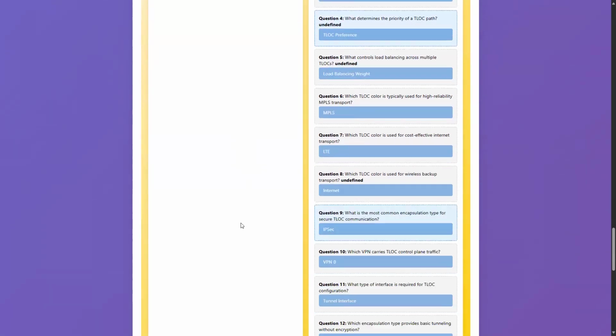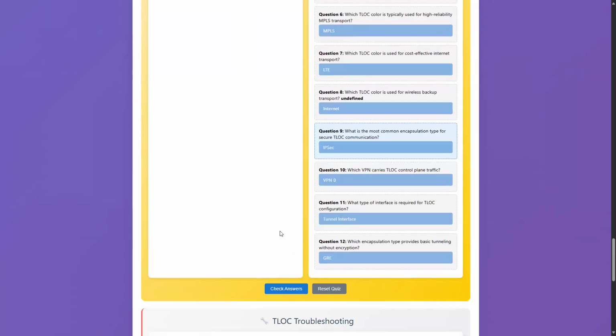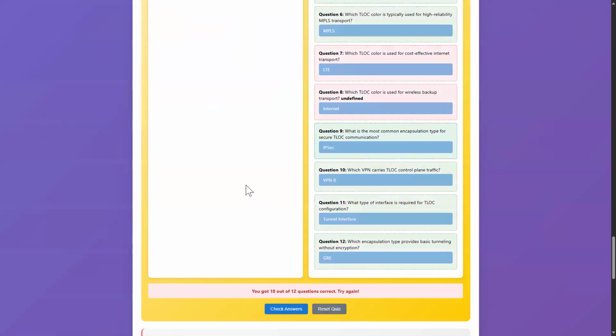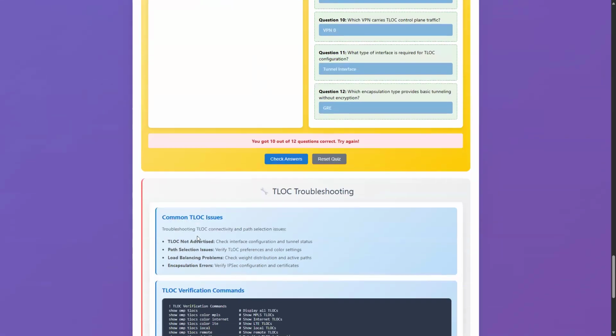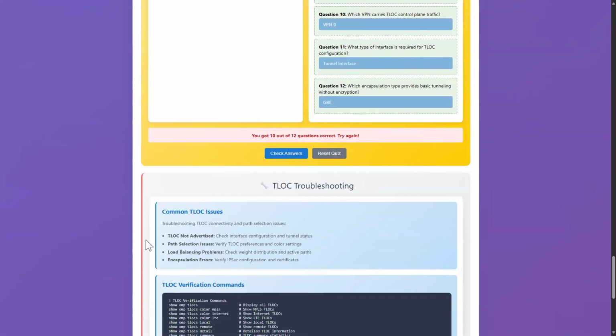Let's see how much you'll get. Out of 12, if we get at least 8 right, that means we passed. Oh my God, 10 out of 12. Good job. Which one is wrong? Let's see. Check interfaces and tunnels. TLOC not advertised. Okay. So load balancing will check the weight, active path, encapsulation, verify the IPsec configuration and certificate.